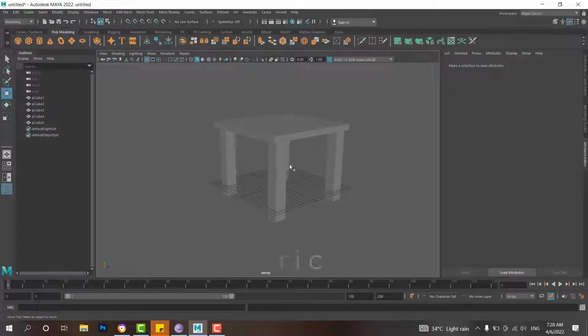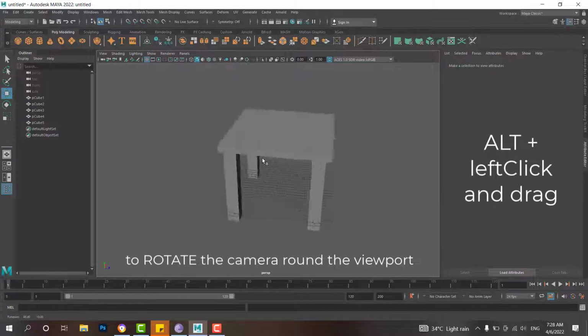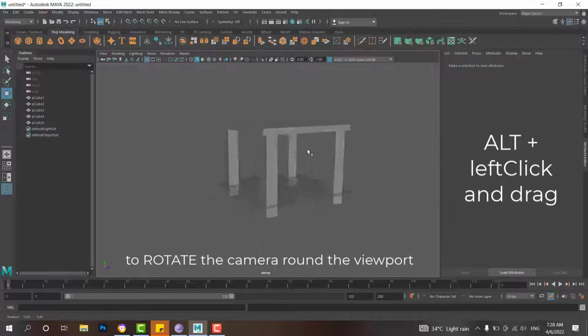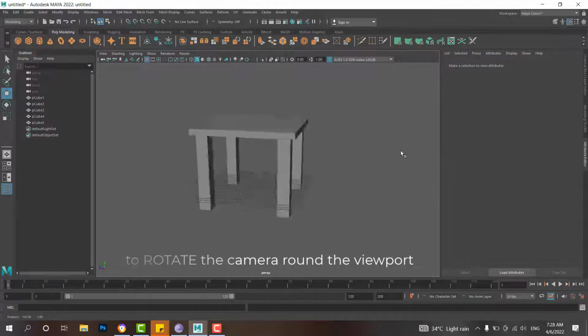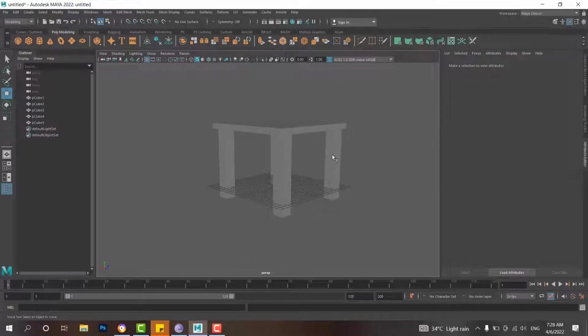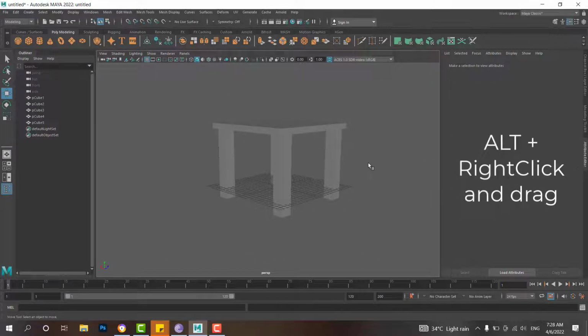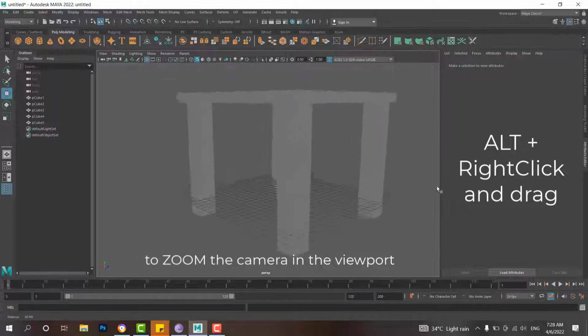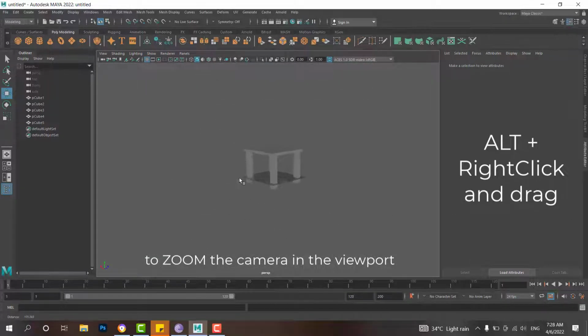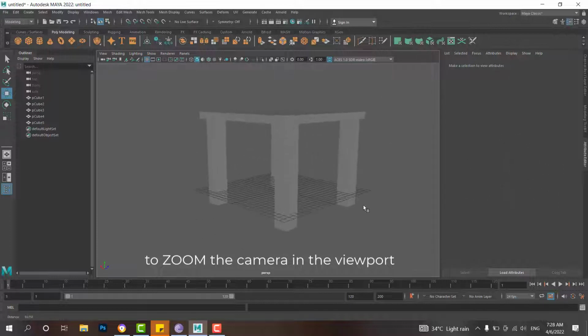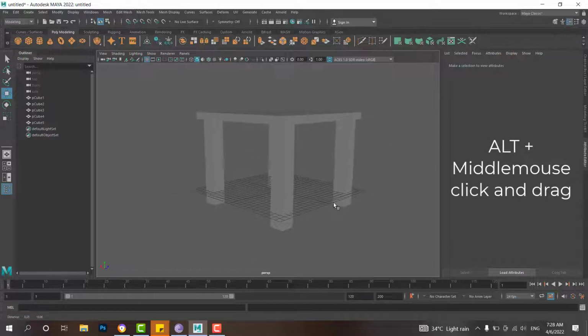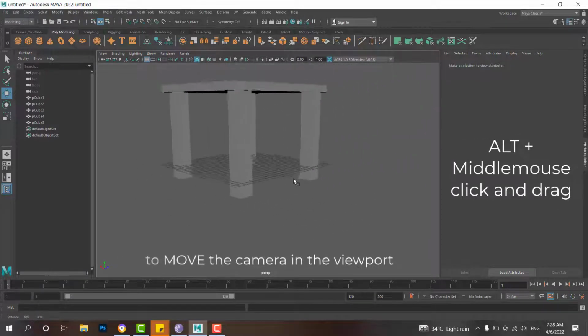Maya is alt-centric when it comes to viewport navigation. That's navigating around the view. So basically what you need to know is this: when you hold Alt down, Alt on your keyboard, and you left click and drag, you start to spin around. You can see. Once you hold Alt down, you right click and drag, you start to zoom. And when you hold Alt down and your middle mouse button click and drag, you start to move.